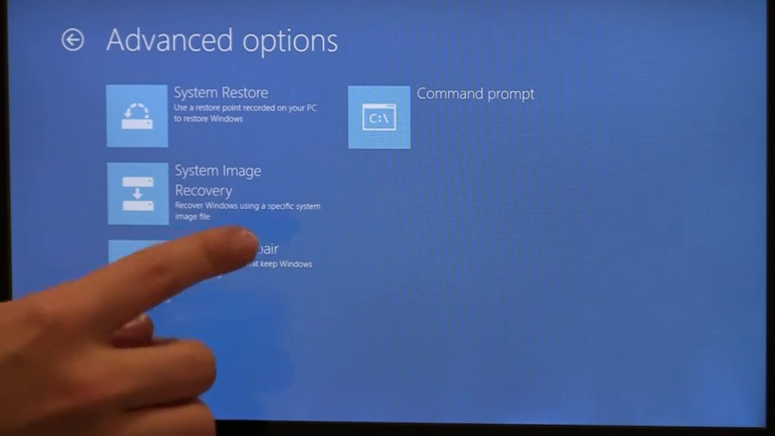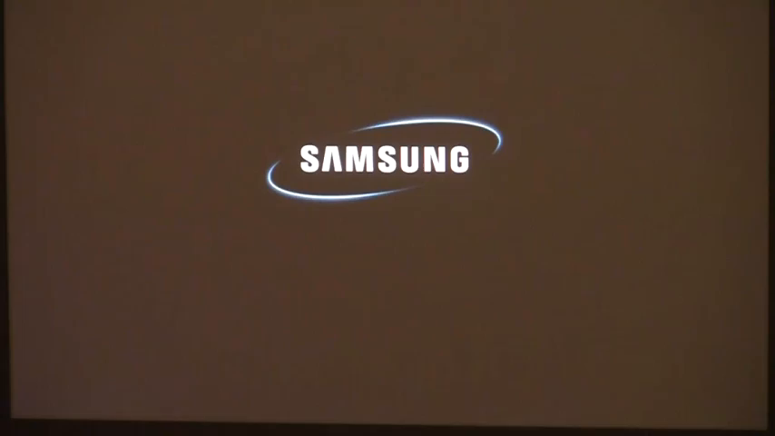I can choose Command Prompt and reboot into the Windows recovery environment where I can have full access to this device. I'm rebooting into the recovery environment so that I can enter my credentials before accessing the Command Prompt. We wouldn't want to allow just anyone to walk up to this machine and get Command Prompt level access.